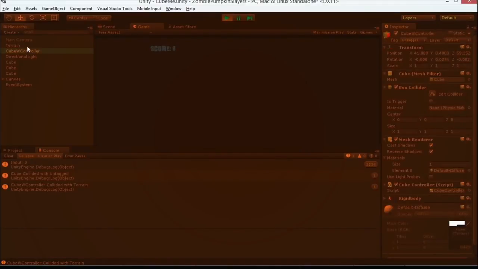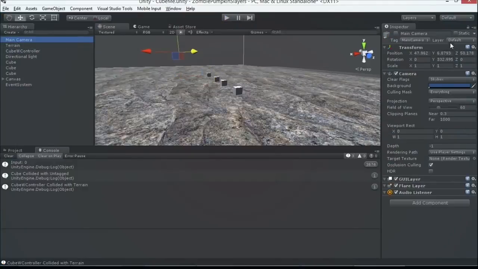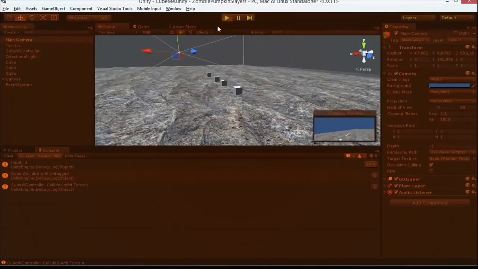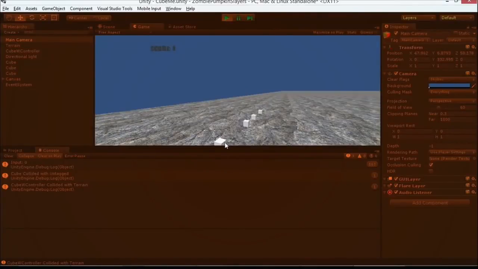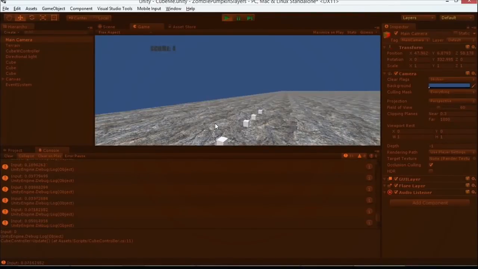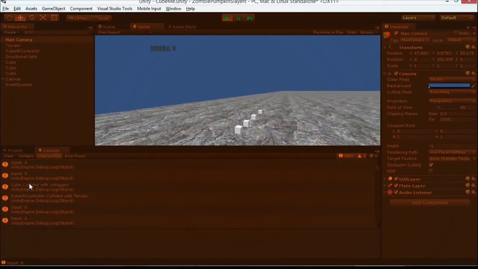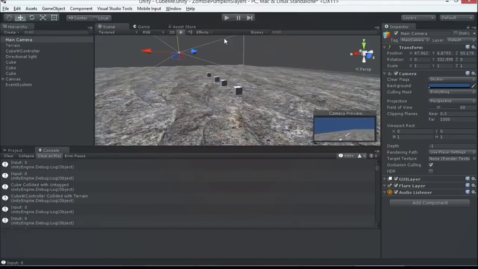Let me find that cube. Oh, you know what I did? I turned off my camera. Turn that guy back on. All right, so I've got this cube right there. Input is currently 0. Now notice, as I press the D key or the right arrow, either one, I can see that cube pressing over a little bit. And these input values scale up and scale back down again. Unity is actually collapsing these debug messages here. There we go, 0. So that's how we read our input.